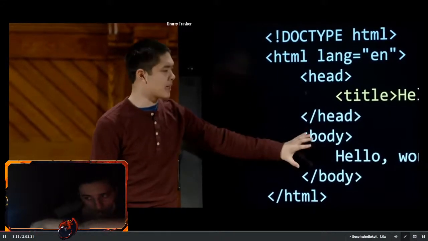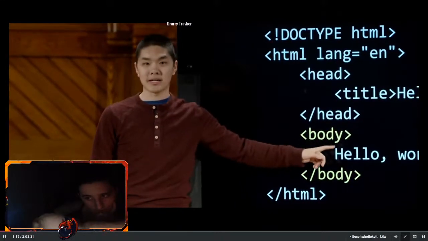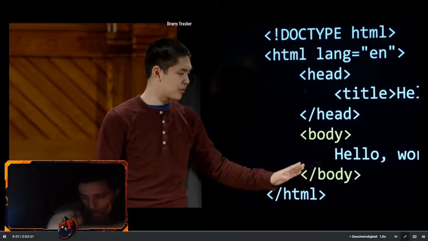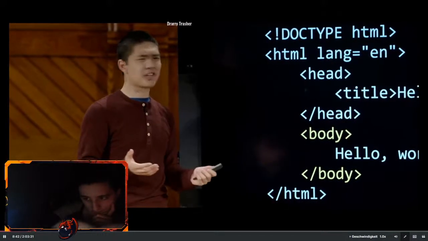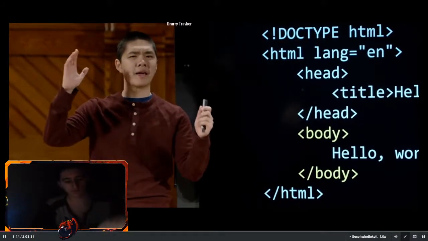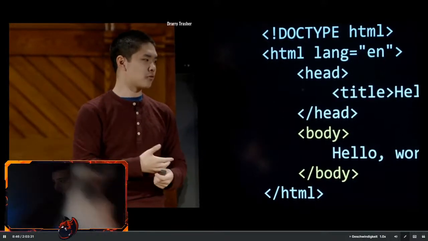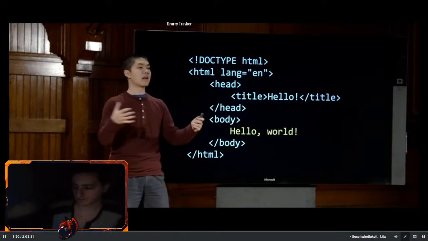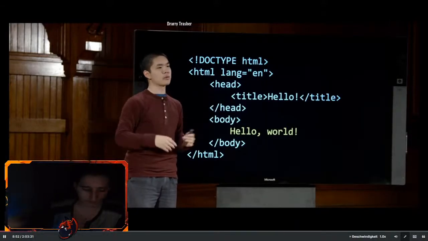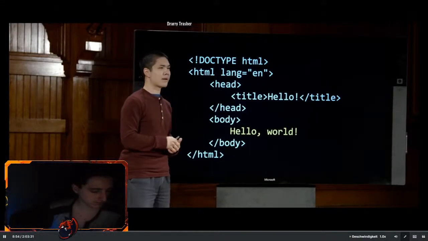Next up comes the body of the page, again indicated by a body tag, and that ends with a tag with /body, meaning this is the end of the body of the page. And the body of the page, again, is just the visible part of the page that the user can see. And what do we want inside the body of the page? For now, we just want the text hello world. And that's the information that's going to be displayed when someone visits this web page.